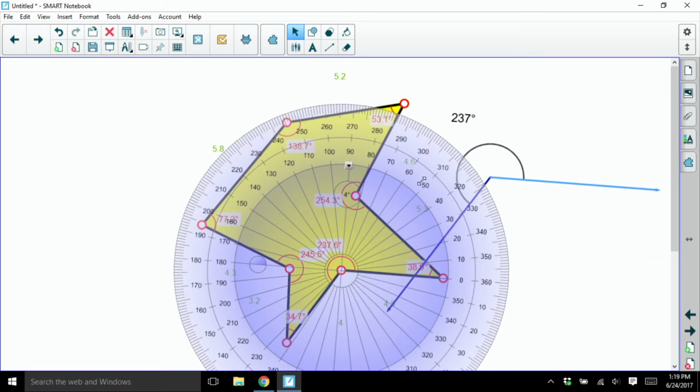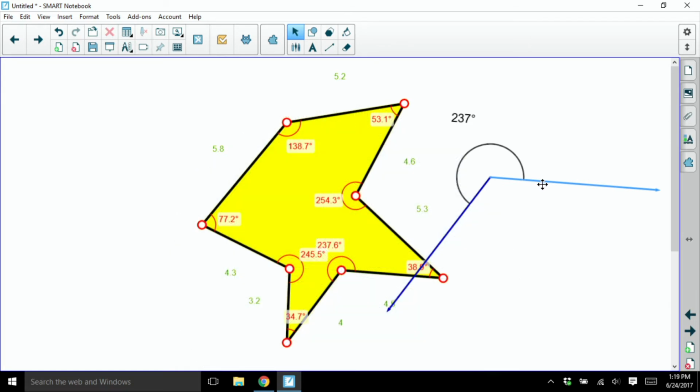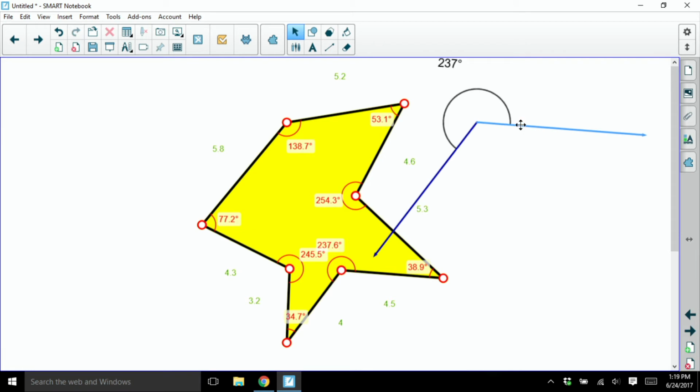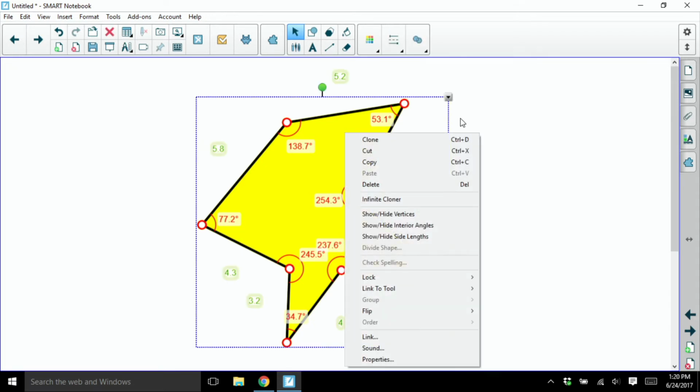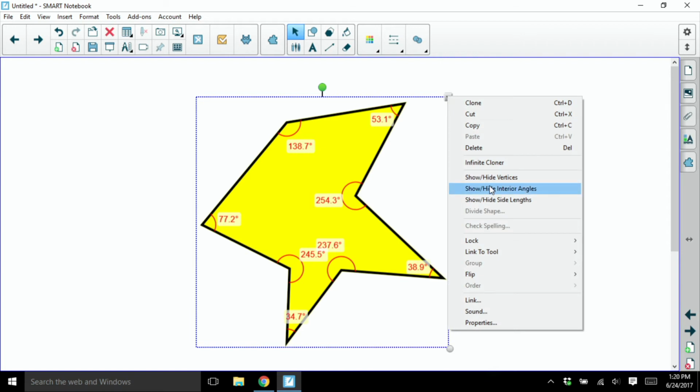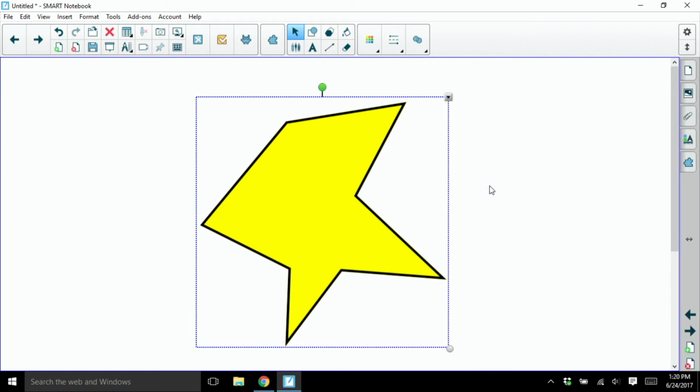Matching angle. Let's delete this protractor. It's in my way from seeing the angle. Okay, so now I can see the angle, roughly about 137 degrees. Let's delete that angle. So that's a neat way to do interior angles, side lengths, and vertices. I can always remove all of this as well. I can say show and hide vertices, that will remove the vertices. I can say show and hide side lengths, that'll remove the side lengths, and then show and hide interior angles, which will remove the interior angles.